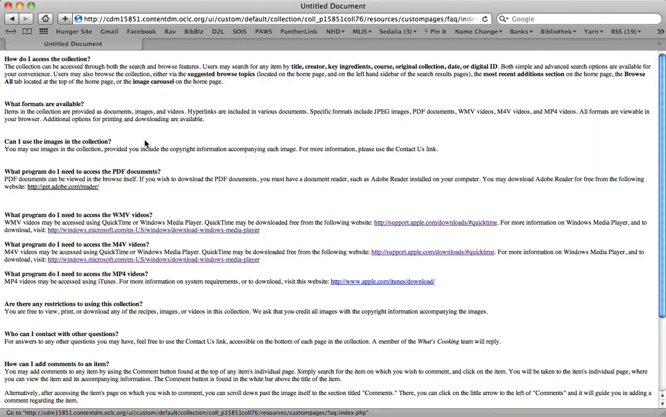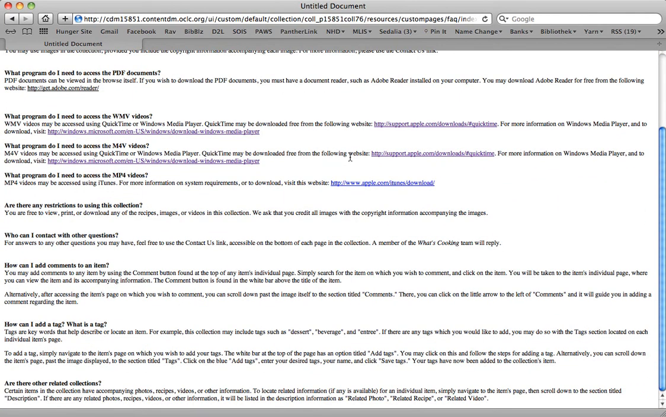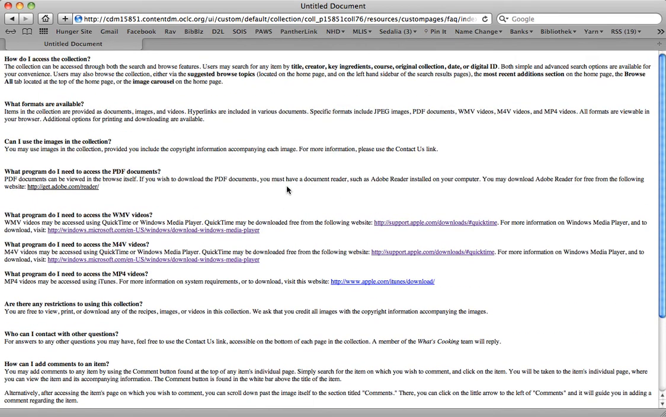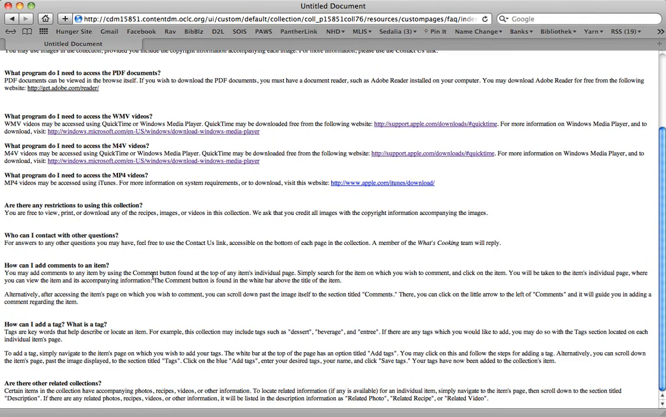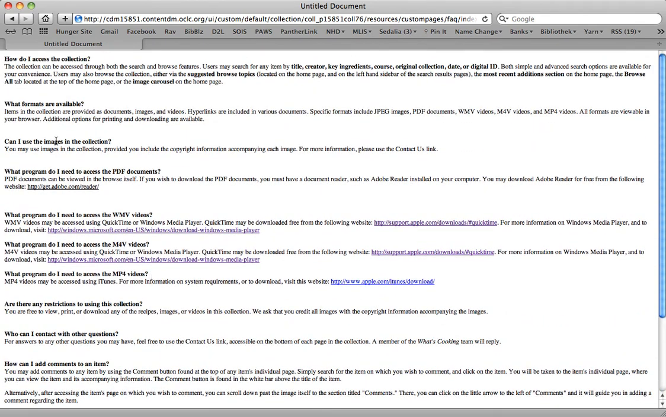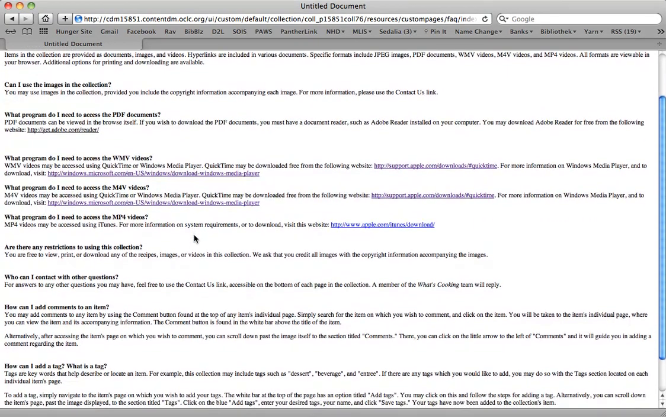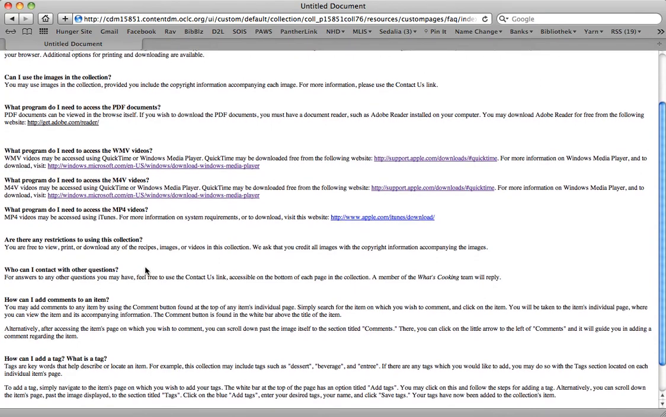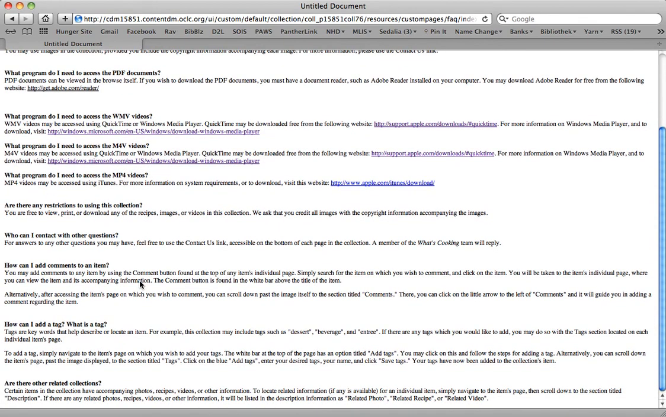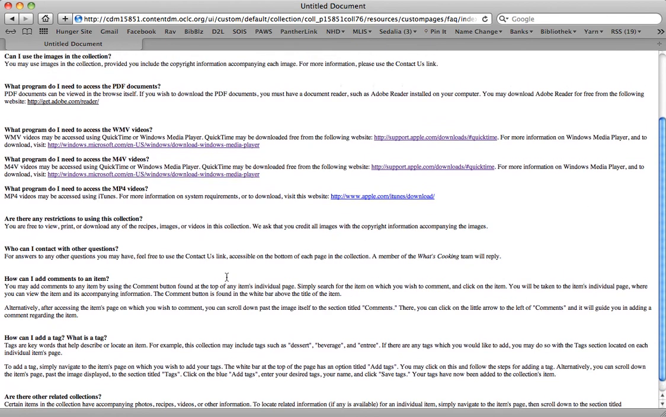The frequently asked questions takes you to a separate document, which includes hyperlinks for all the different downloads that users may need to view the images on their own computers. It also covers things from accessing the collection to formats available, permissions for using the collection, the different programs they may need to view them, any restrictions, and then the contact information as well as user input that they can supply to the individual records in the collection.